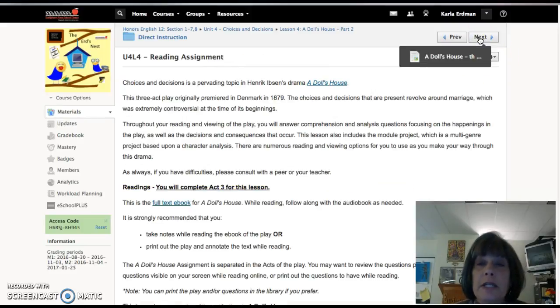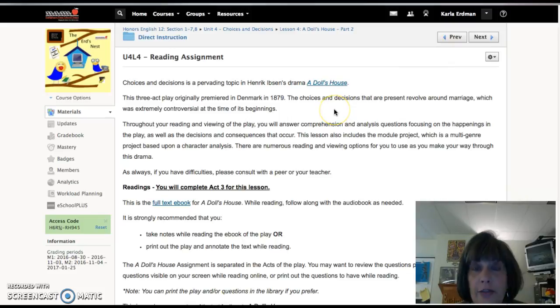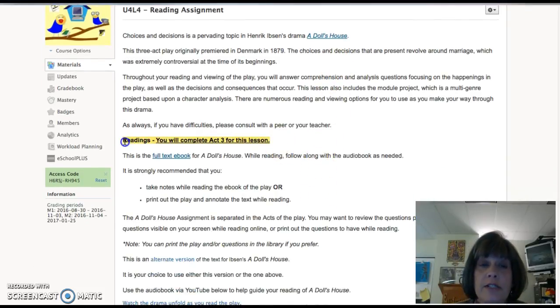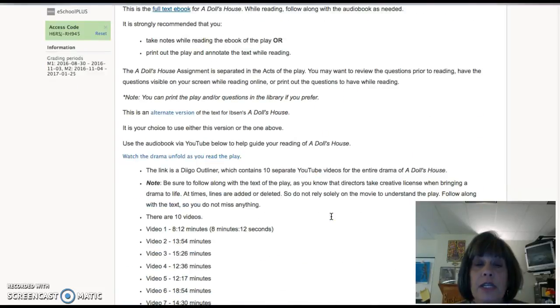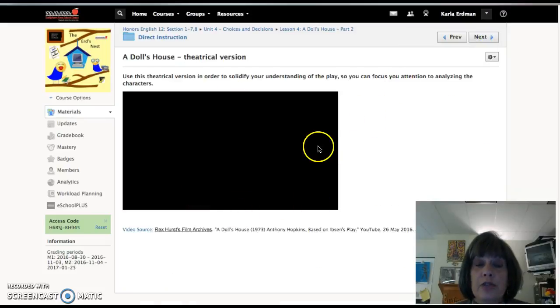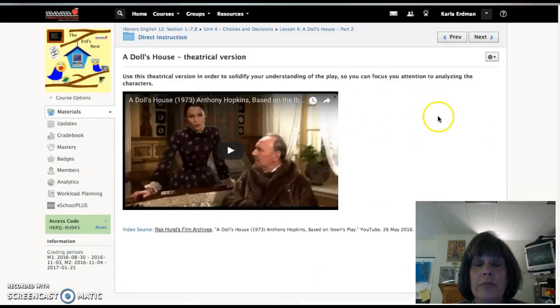The reading assignment is to finish A Doll's House, which is Act 3. So again, this whole page looks very similar except it says the reading is Act 3. Again, this should not be new to you because it was your summer assignment, but you should be reviewing it, especially for the end project. Again, I added the theatrical version in case you did not finish it from Lesson 3.